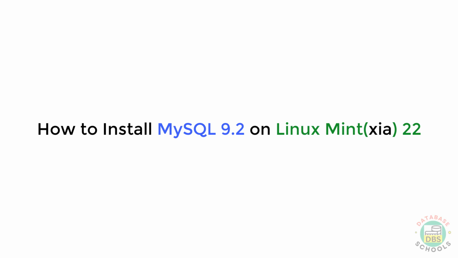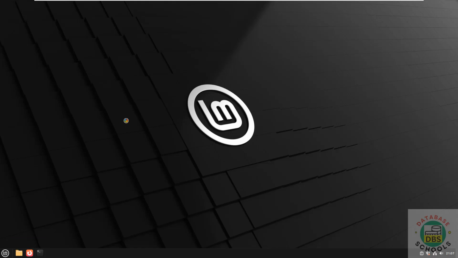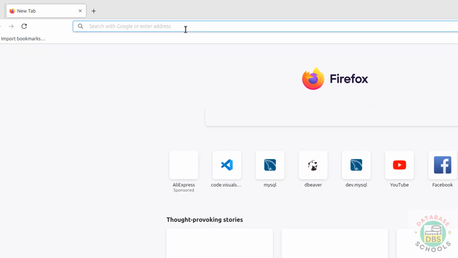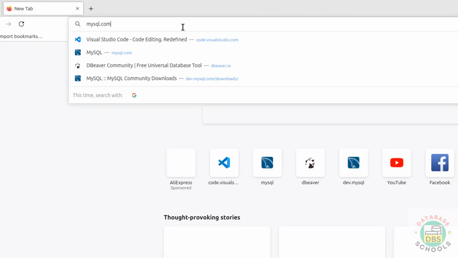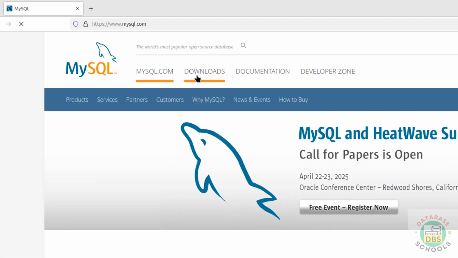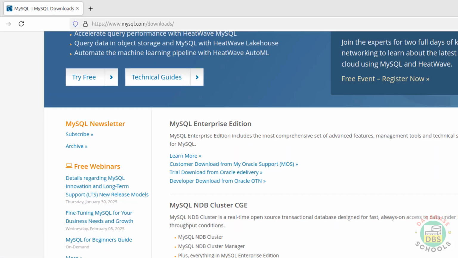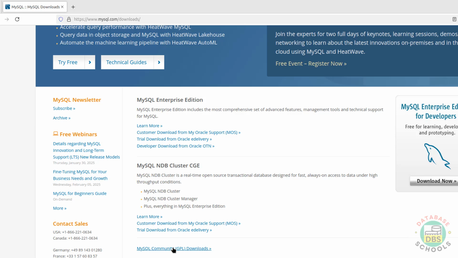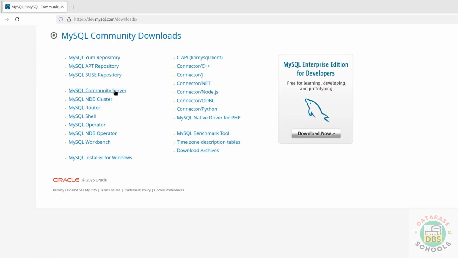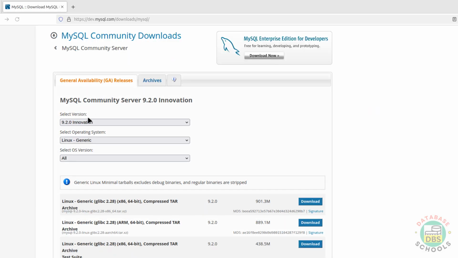Hello guys, in this video we will see how to install and configure MySQL 9.2 on Linux Mint 22 operating system. First, open any web browser, then go to mysql.com. Then click on downloads, scroll down, then click on MySQL community downloads. Then click on MySQL community server. Then see here we have the version 9.2.